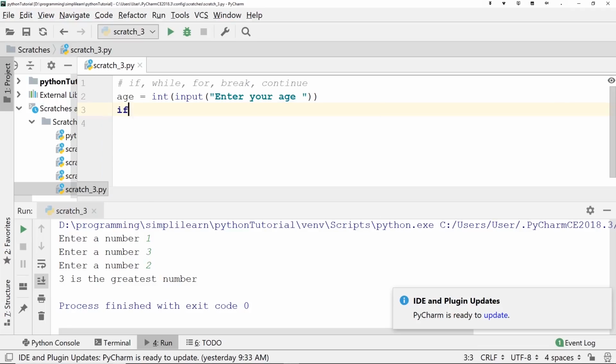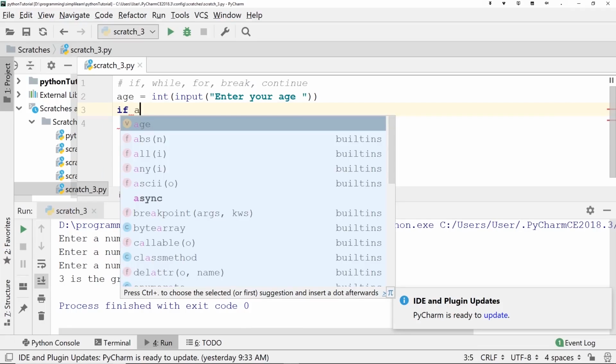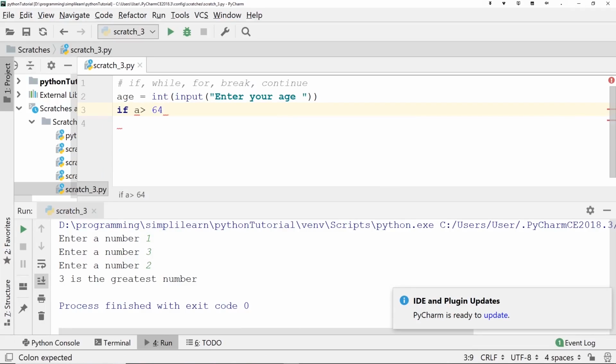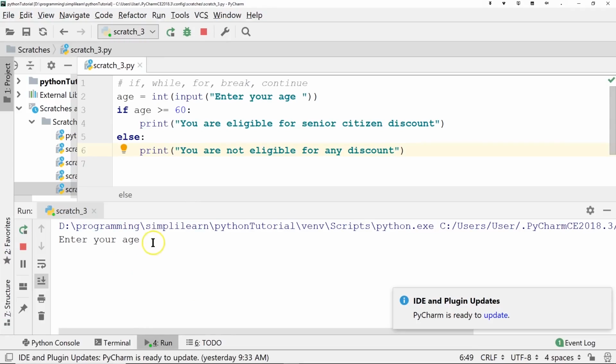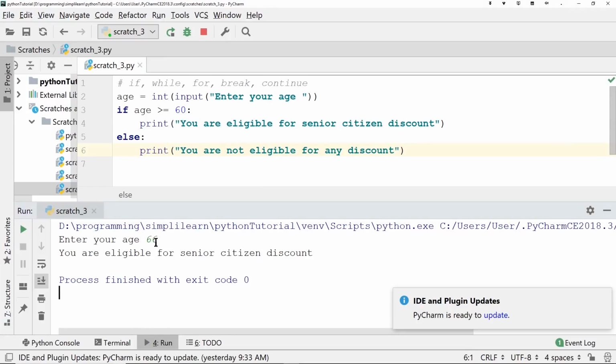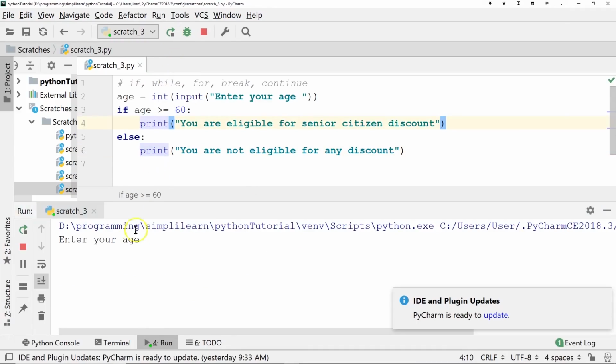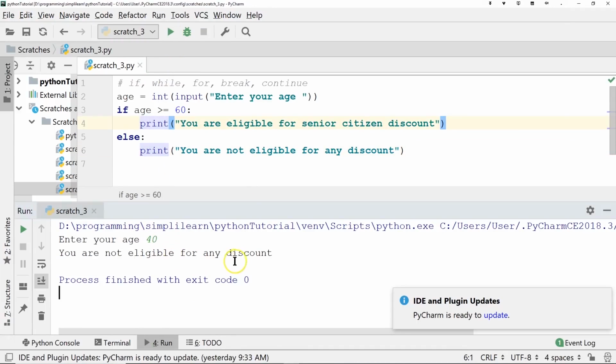So we have it here where you enter your age, and if age is greater than 64, we put our colon in there. Print, you are eligible for senior citizen discount, and maybe we'll be a little nice. How about greater than or equal to 60? We're really feeling generous. So if your age is greater than or equal to 60, you get a discount, else we'll print you are not eligible for a discount. We'll go ahead and just run this real quick. So if you are 66, it'll come up, you are eligible for a discount. And if you put in 40, it will say you are not eligible for a discount.